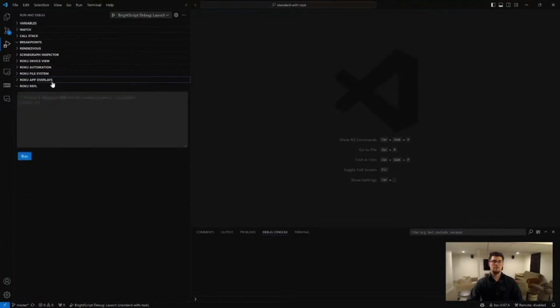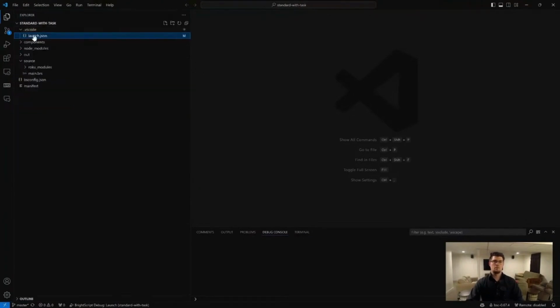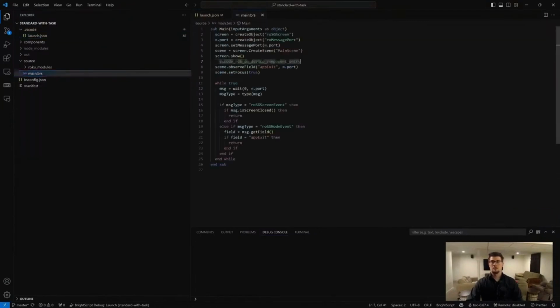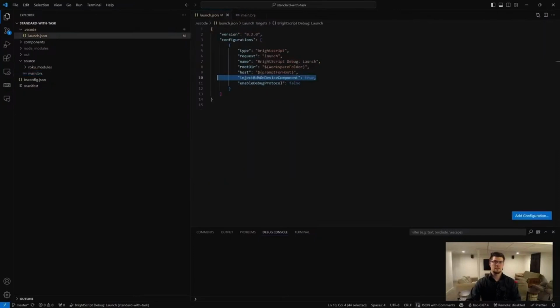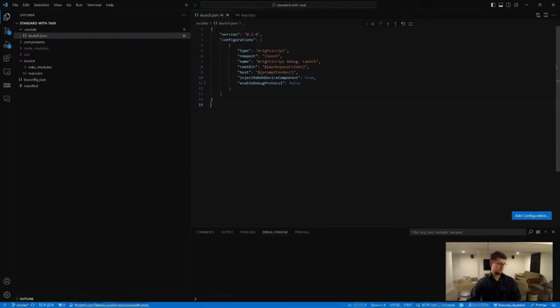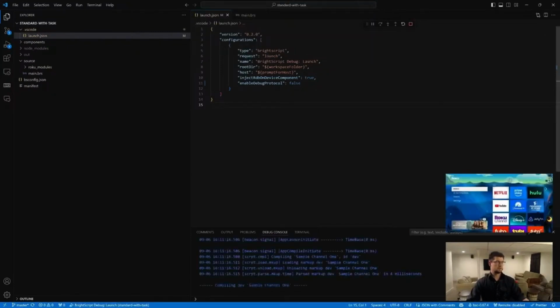So let's go ahead. If you remember, when we first started this demo, we added the inject RDB on device component setting to true, and we added this comment. So let's go ahead and sideload, but I'm actually going to do debug protocol false. And I'm going to sideload the app, and we'll go ahead and go to my streaming stick again and wait until that launches.